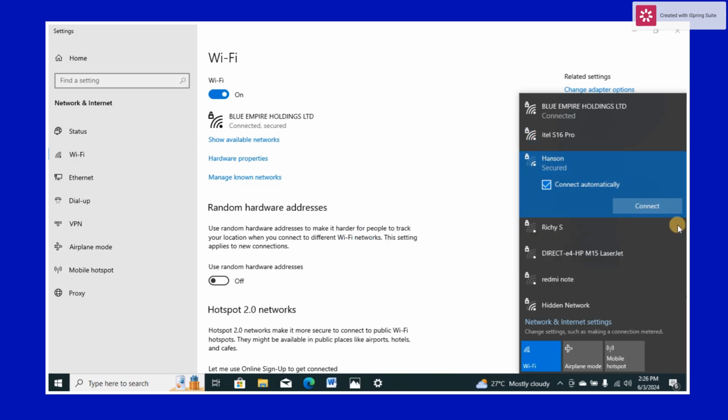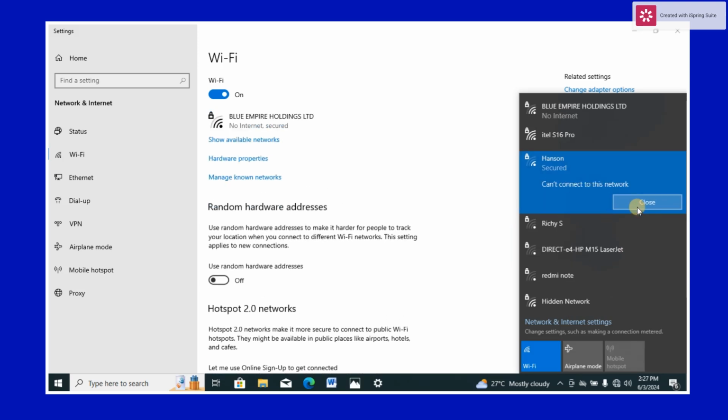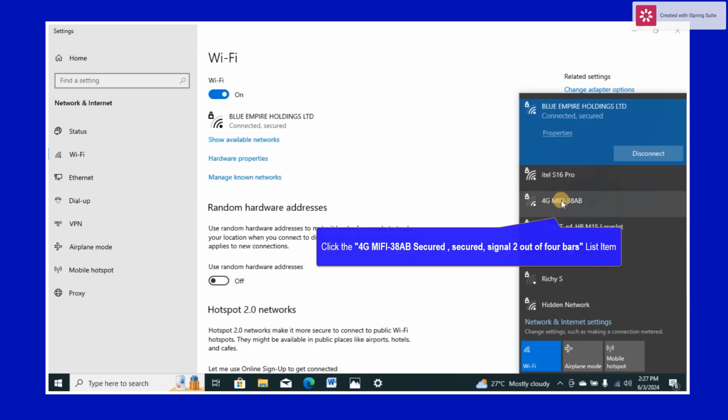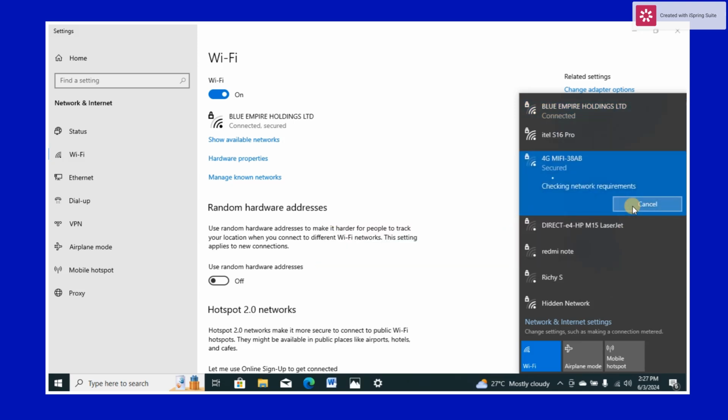So I've taken Hansen. That's the Wi-Fi. I want to connect. I go to connect. Those show check network requirements. Alright, I wish to connect to Hansen. Hansen has gone. So let me take this 4G and I take connect. You need to know how to connect so that you can be able.